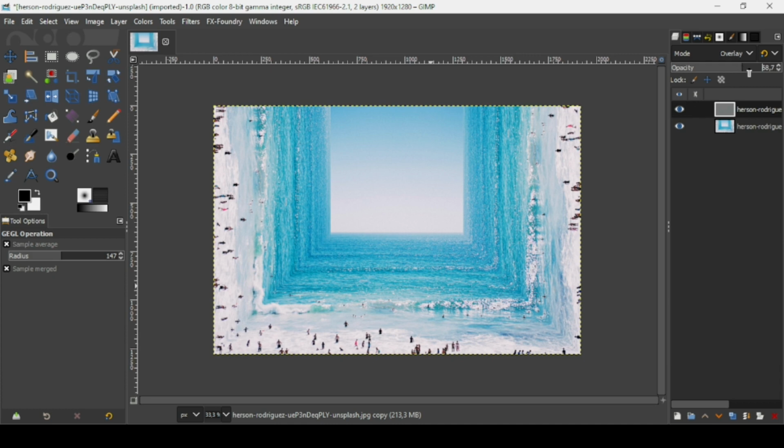So for example, I will leave it here to 74 here, and then right click here, and then new from visible. And here it is. That's how you can create an Inception effect in GIMP.